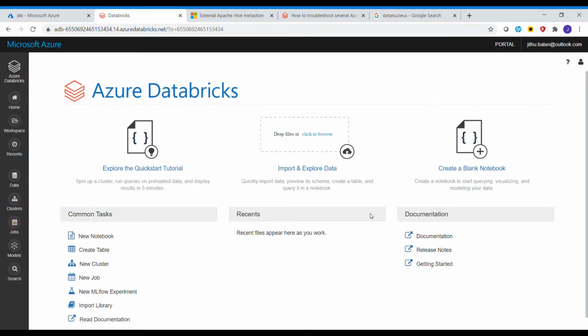Okay, now the first step is to create the cluster. While creating the cluster, you need to provide a lot of configuration, and in the configuration you can provide the tables or the database that we are going to use as an external metastore. If you look at the left hand side, it is similar to the Databricks community edition that we were using in previous videos, right? So I'm not going to explain all those things. Directly we'll go to the clusters.